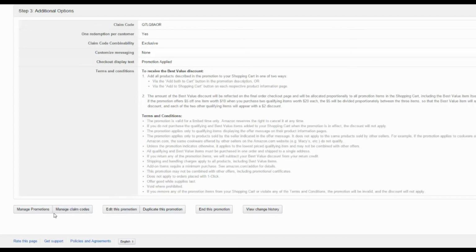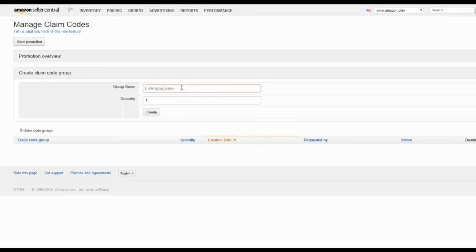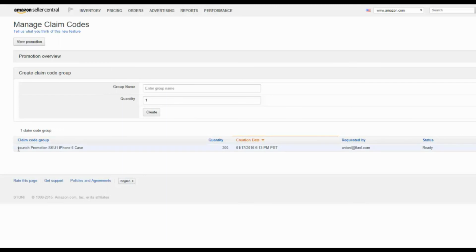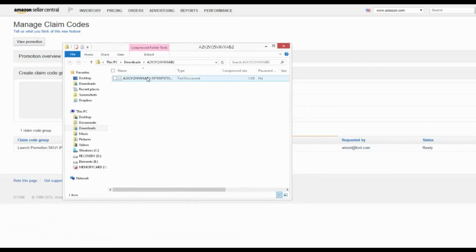So what we're doing is now creating the claim codes, manage claim codes, group name, so launch promotion SKU 1 iPhone 6 case. This is just a reference for myself. How many codes do I want? Well, I'm planning on doing a 200 product launch. So I'm going to create 200 individual codes. And here they are. And I'm just going to hit download. And that's it.